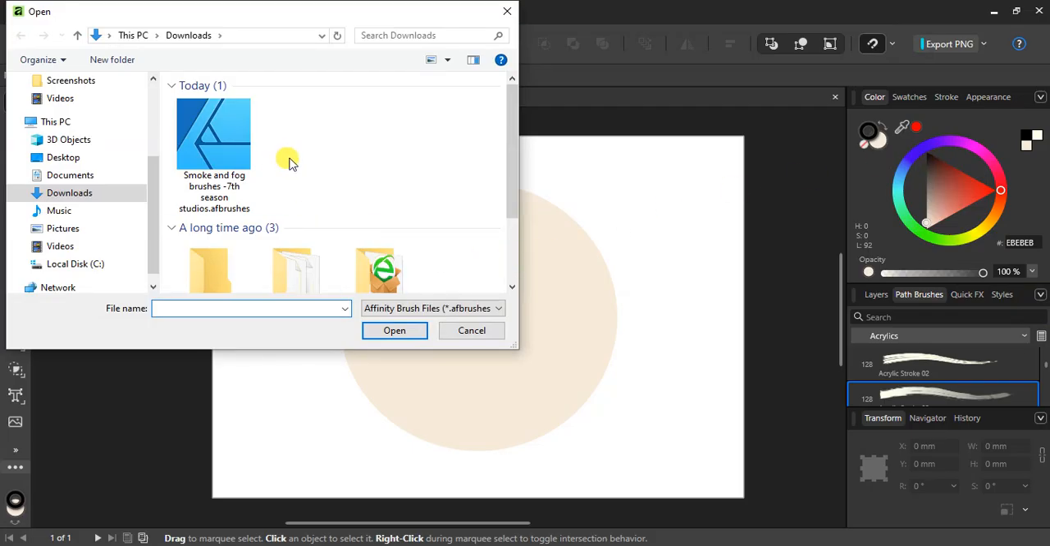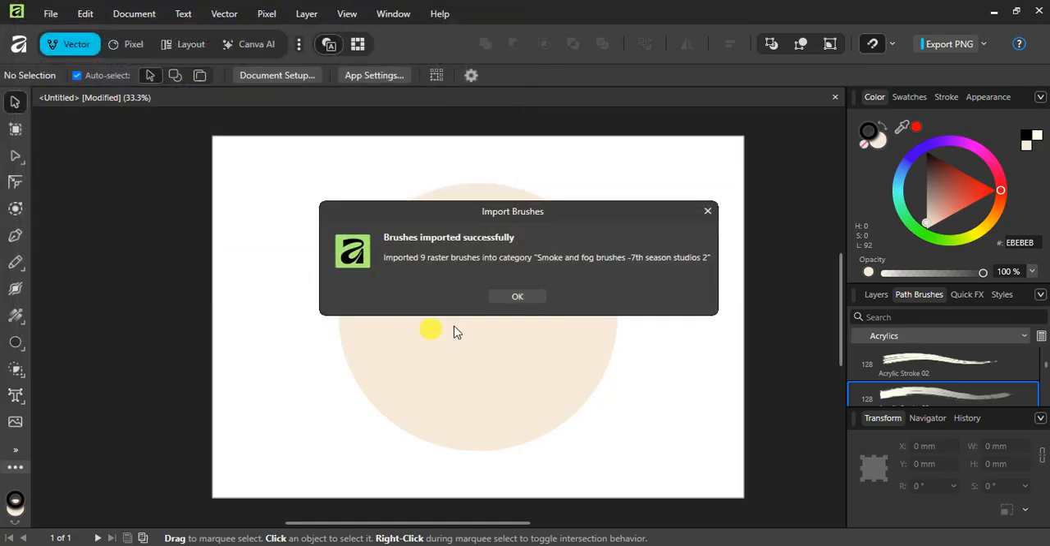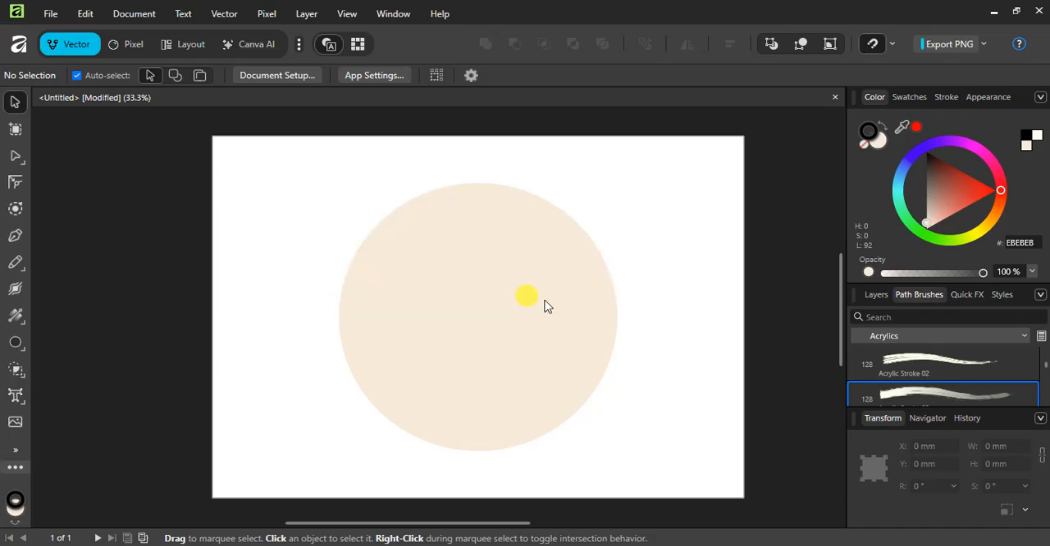When you select it, your system's file browser will appear. Navigate to the folder where your brush pack is stored, select the brush file, and click Open. Pick a compatible file such as an Affinity brush set so Designer can read it immediately. After you confirm, Affinity Designer will import the set and add it as a new category inside the Path Brushes panel. Give it a second to load and then look back at the panel.